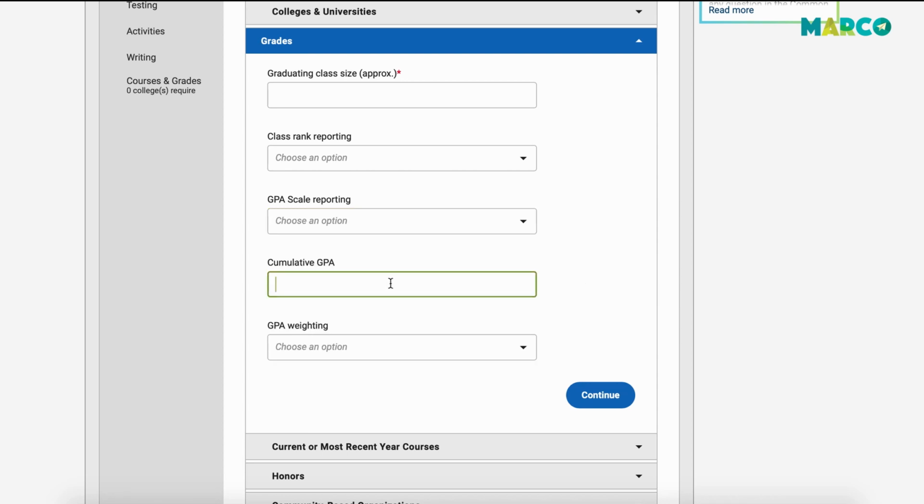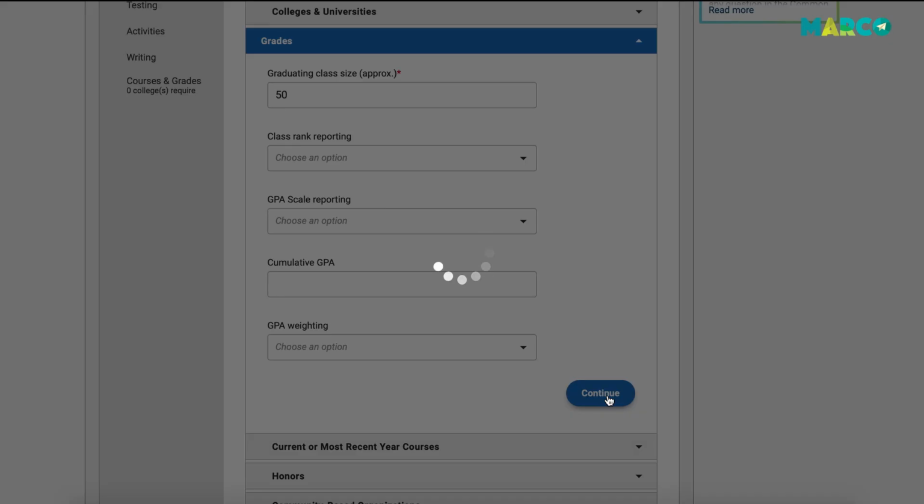What is your cumulative GPA and the GPA weighting? You do not have to worry about this yourself. Your guidance counselor will provide all that on the transcript. Notice these are all optional. They want to know how large your graduating class size is. Let's say there's 50 people at my high school in my graduating class, so 200 or so total. That's what I'll put there, and I'll leave this for later.